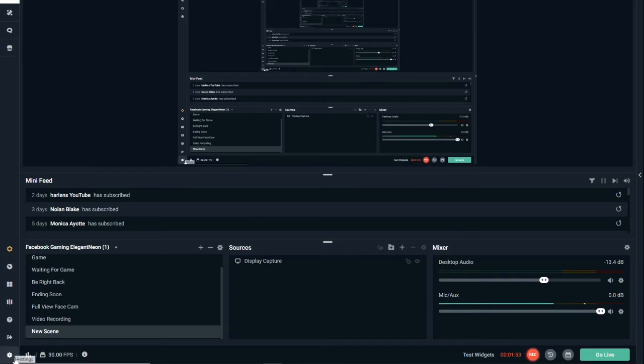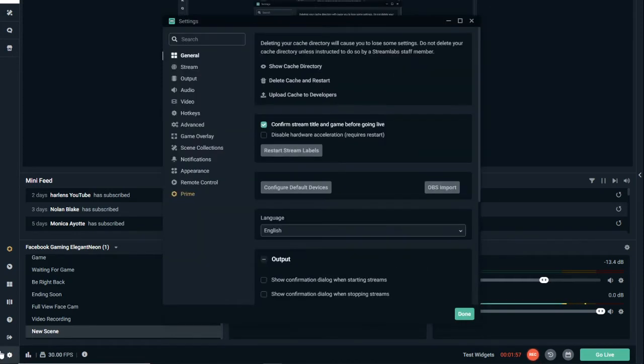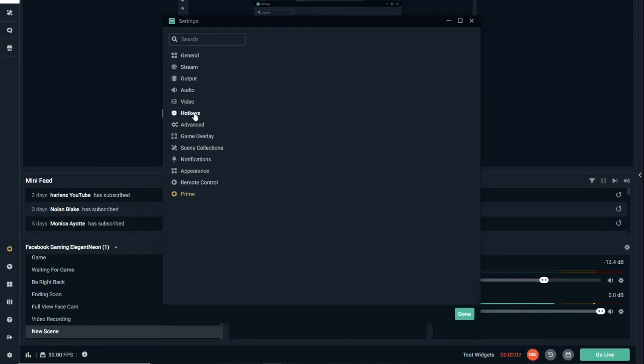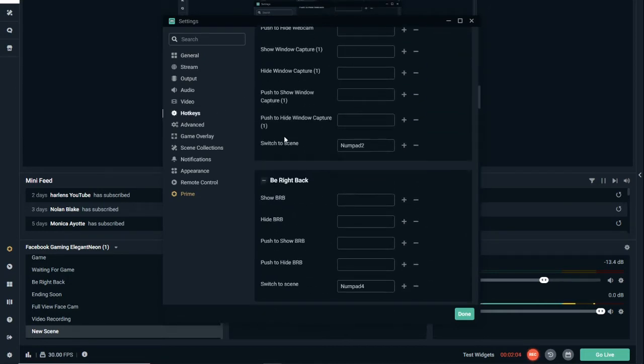Now as you can see, it was muting, unmuting, muting. Mine's the slash button on my keypad, but then again, you don't have to have a keypad. You can literally just use your keyboard. So let's scroll down here.